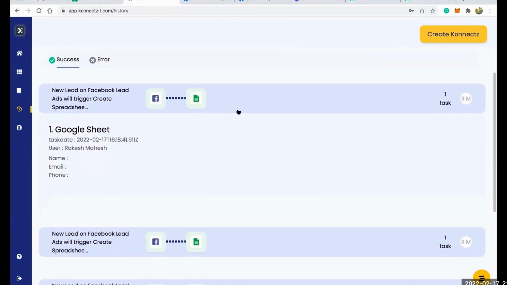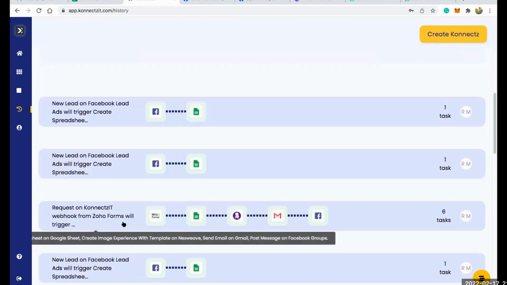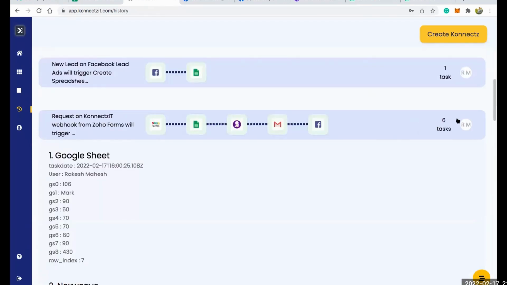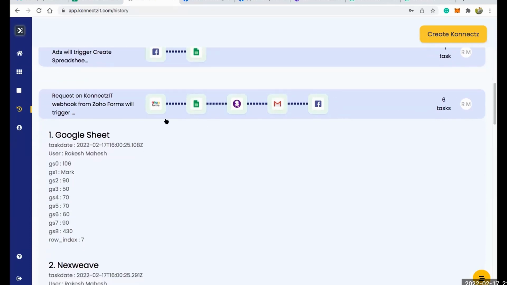And now for any new lead on Facebook lead ad, it will be counting as one task for this particular use case. So let's jump on to the second use case, which I showed, which will be counting 6 tasks. I will show you how we can actually count this as 6 tasks.